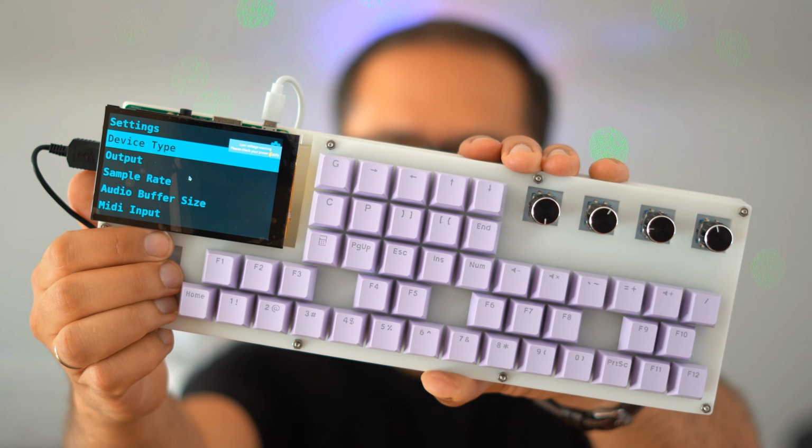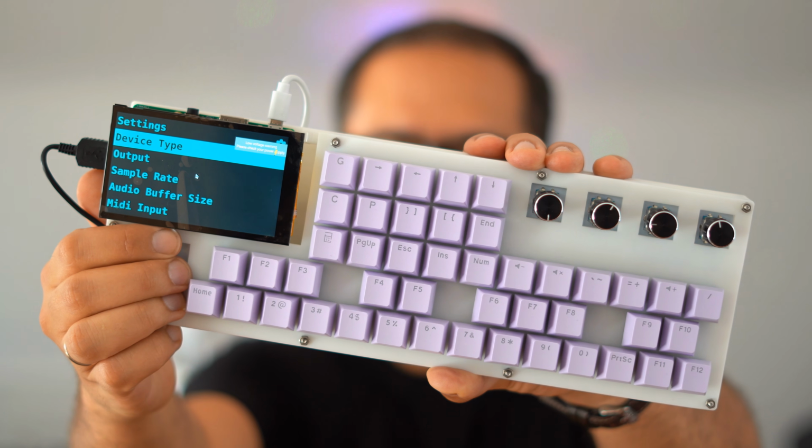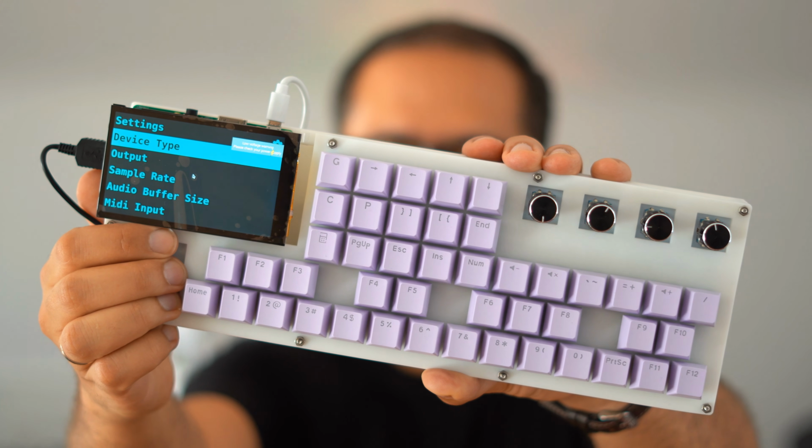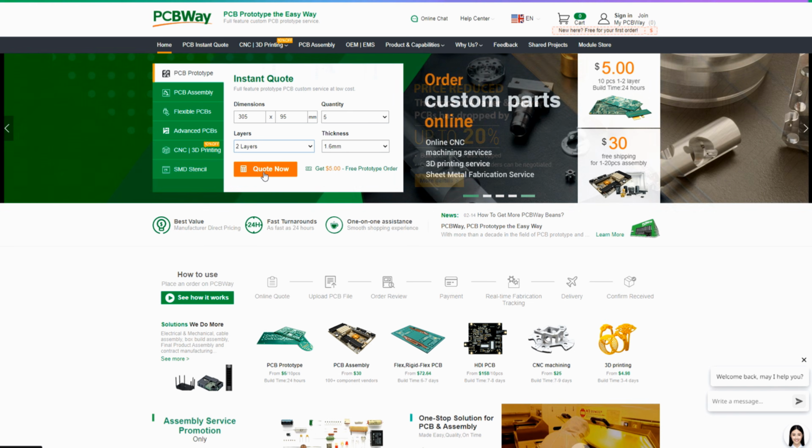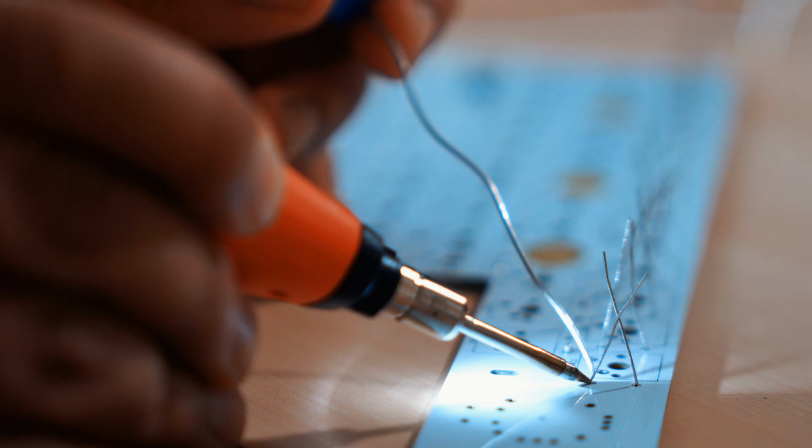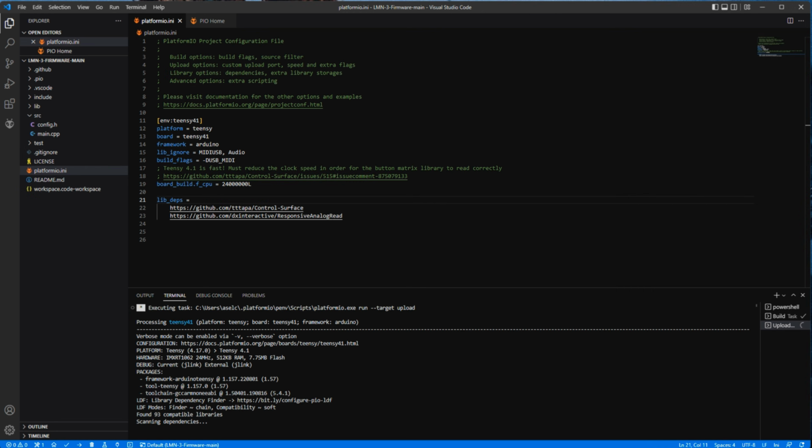Today, the LMN-3, the most ambitious open source synthesizer I've ever built on this channel. And this is going to be a long video. I show you how to get the PCBs, the 3D prints, all the other components. I'll show you how to build it and how to compile and configure all the software needed. And there will also be a sound demo in the end of this video. So without further ado, let's start.